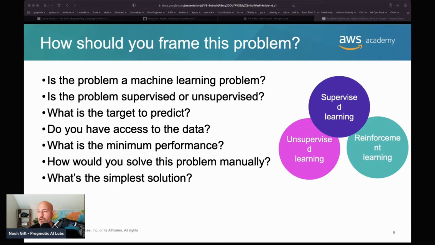What is the target to predict? Even though it seems kind of simple or trivial, this is something I've seen a lot in machine learning projects where there are issues initially getting started: you can't just do exploratory data analysis forever.